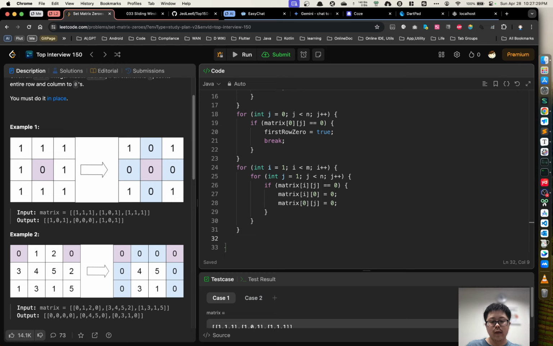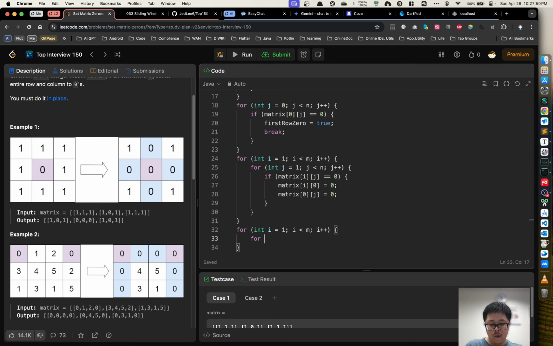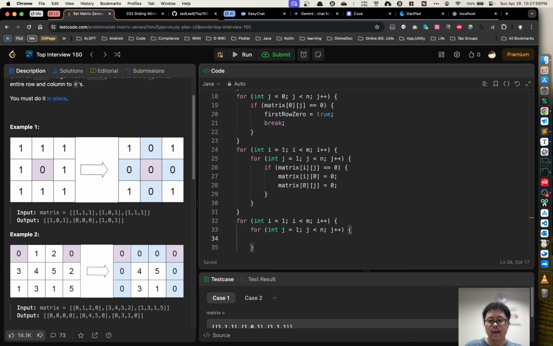We'll have another nested for loop to set corresponding elements to 0 based on the marks we got at the last step. And the code is very simple. Let's say integer i started at 1, i should be less than n, and increment i. And we have our second for loop, integer j started at 1, j is less than n, and increment j. Then we have to check if we set the current element to 0 based on the mark at matrix of i 0 and matrix of 0 j.